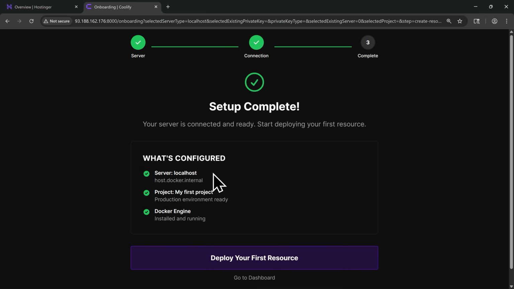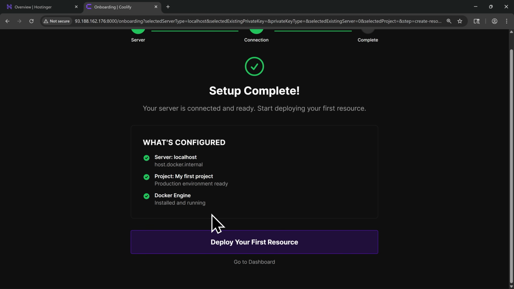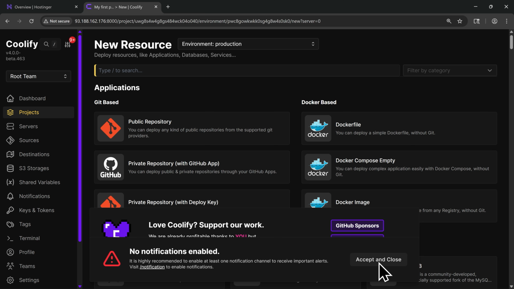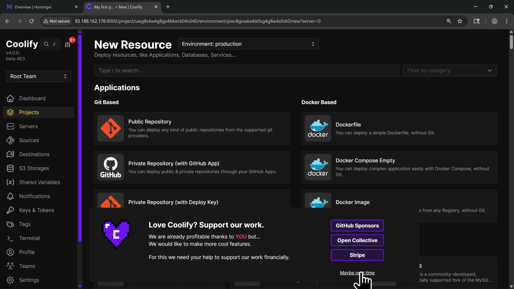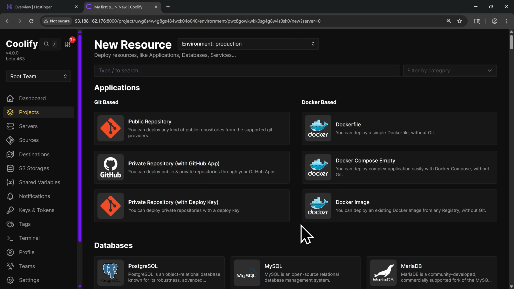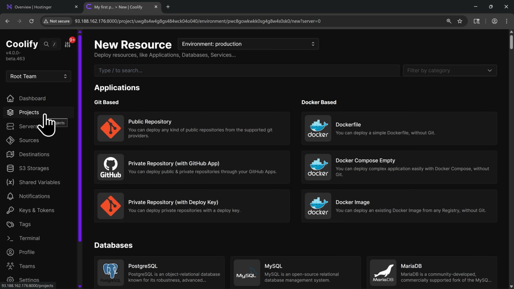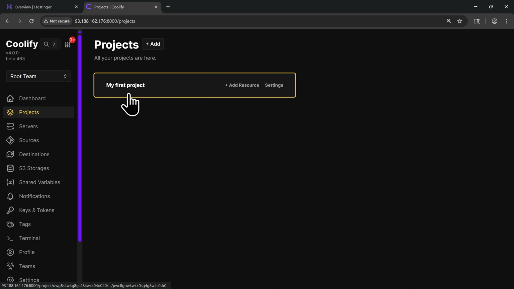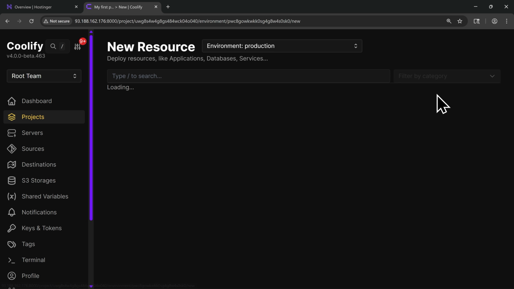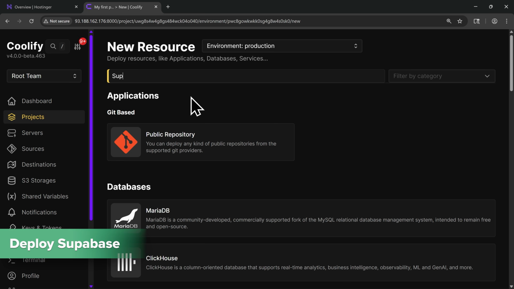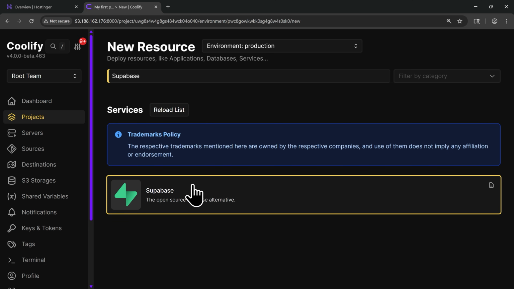And with that, we've configured our server, our first project, and our Docker engine is now installed and running. Now from here, go down and click on Deploy Your First Resource. From here, click on Accept and Close, and we'll close out of this. So during the onboarding there, we actually created our first project. If you want to navigate back to your project, go to the left and click on Projects, and you'll see My First Project. From here, click on Add Resource, and it's going to bring you back to this page here. Now at the top here, let's search for Supabase, and you'll see it appear down here. Go ahead and click on it.